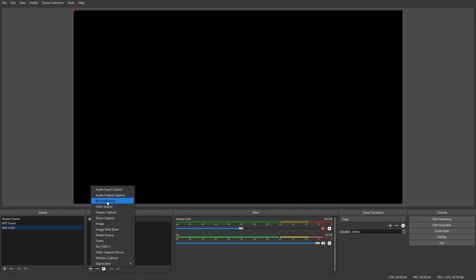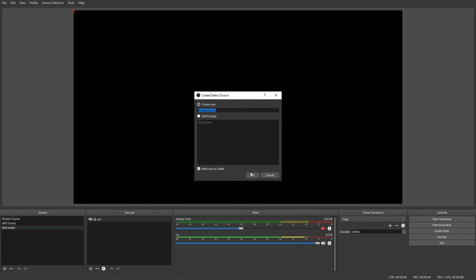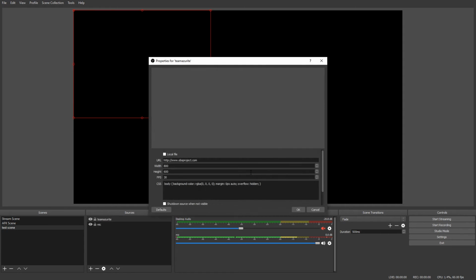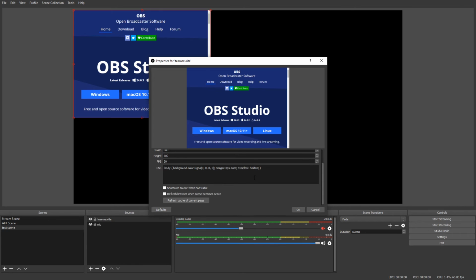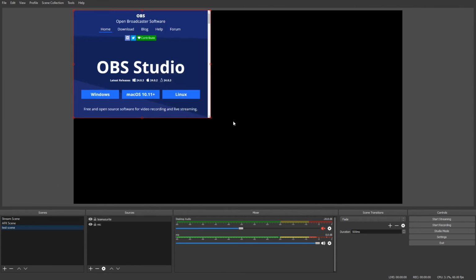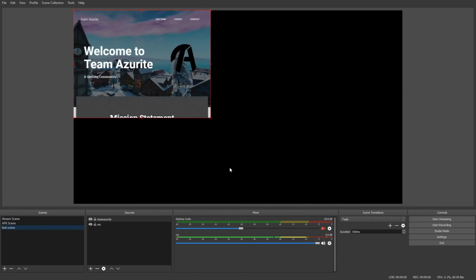If I want, let's say, a browser source, so let's say Team Azurite. Then I could go to, like, I can type in teamazurite.com. I can also change the CSS, and I can press OK. And bam, that's T-Mesh, right? And then I can show like a special page.